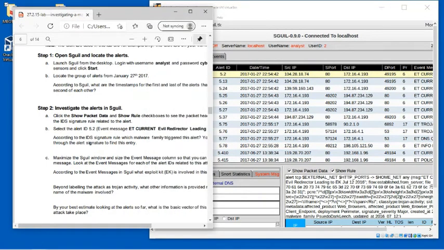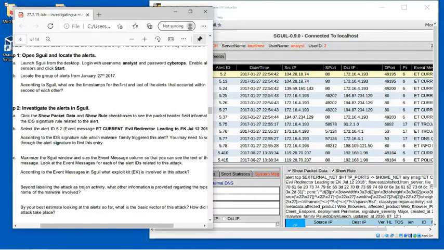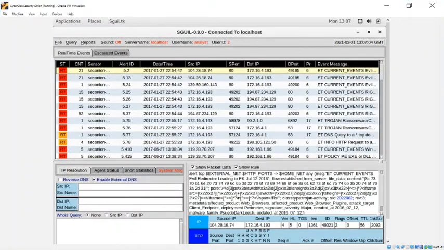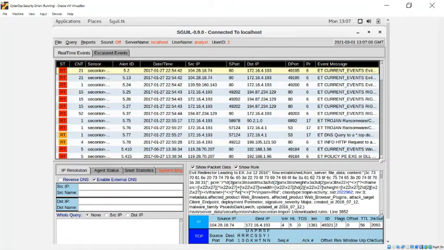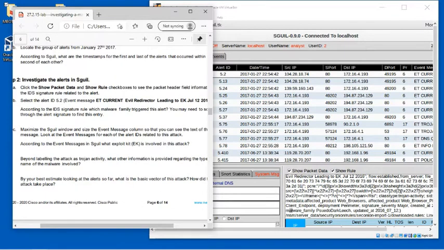Okay, from here you can see the ID signature rule. We have to find the family triggered in this alert. Family triggered by 5.2. You can see malware. Is there any family? Yeah, here, malware family, pseudo dark leech. Okay, maximize.